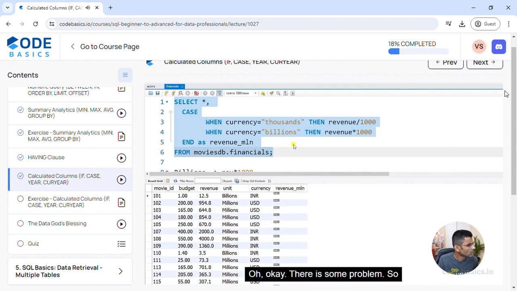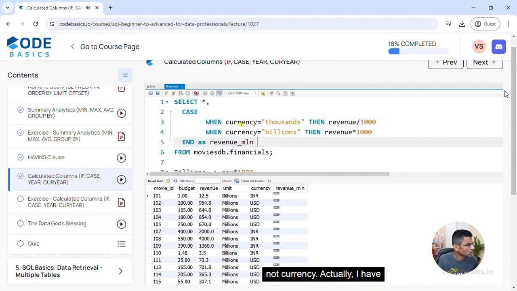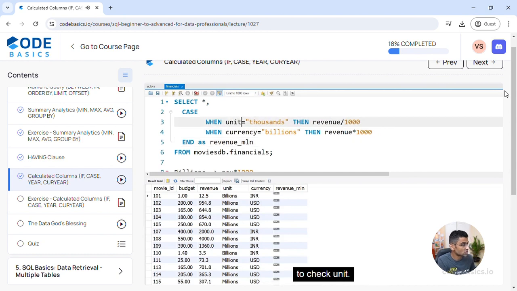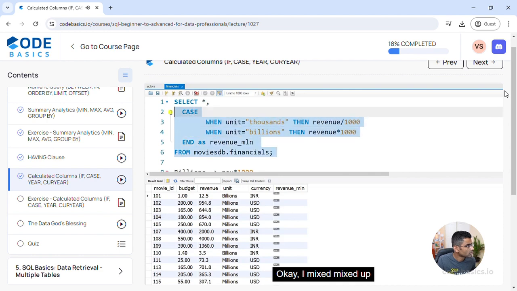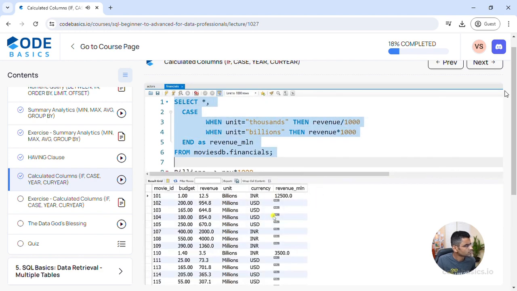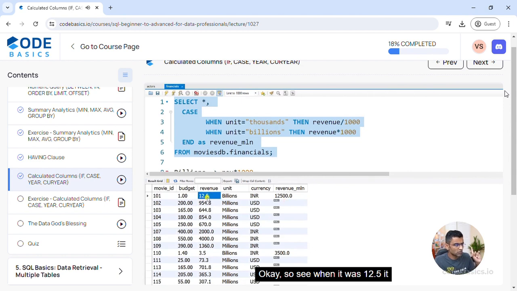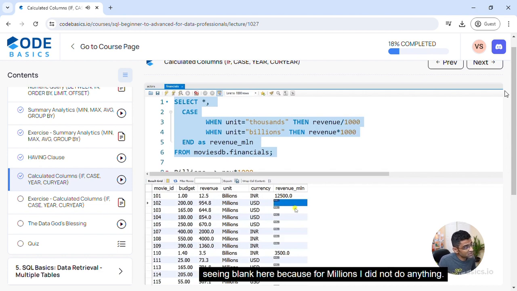Okay, there is some problem. So not currency, actually I have to check unit. Okay, I mixed up two things here. Okay, so see, when it was 12.5, it converted into 12,500, which is fine. But I'm seeing blank here because for millions I did not do anything.